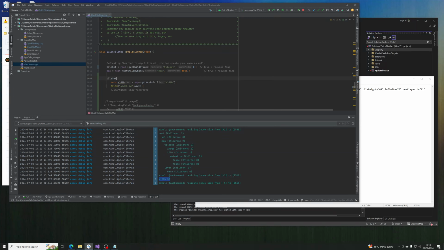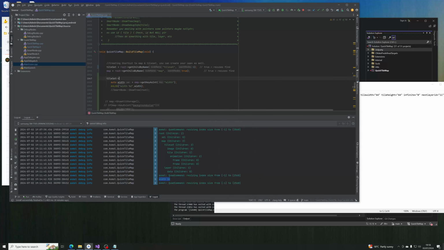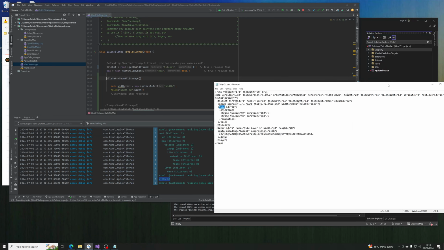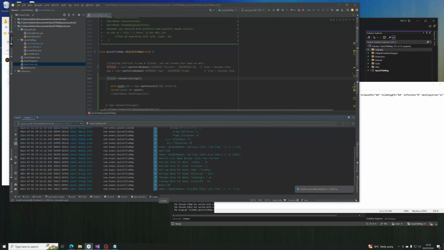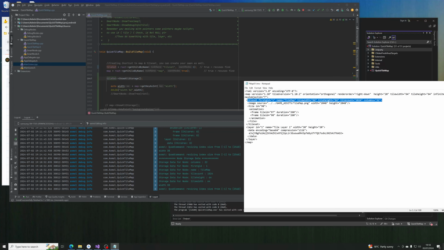So let's do a tile set and find out what sort of info's in there, and we can do that with show all storage. Okay, there's a lot of shortcuts here to debug, so you'll find them in there. Anything to do with something, it will begin with show and an uppercase S. So now let's get it to show all the storage for tile set.